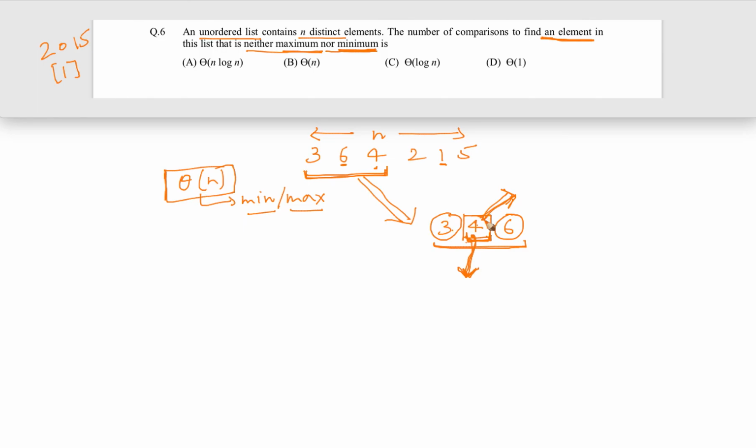So in that case it is going to take constant time. Why constant? Because there are 3 elements, and in order to sort these 3 elements you need a constant number of operations, and overall the entire number of operations which you are doing is constant. That's why you can say that you are taking theta 1 amount of time in order to find that particular element. So the answer is D, theta 1.